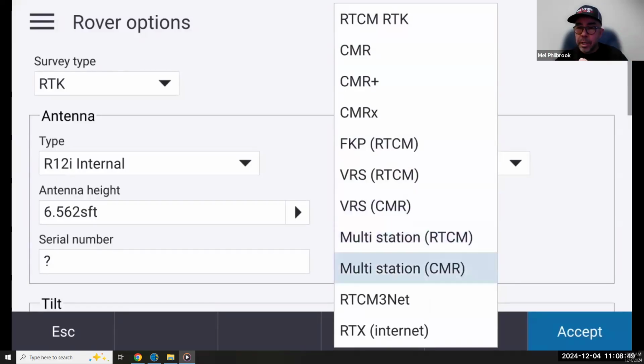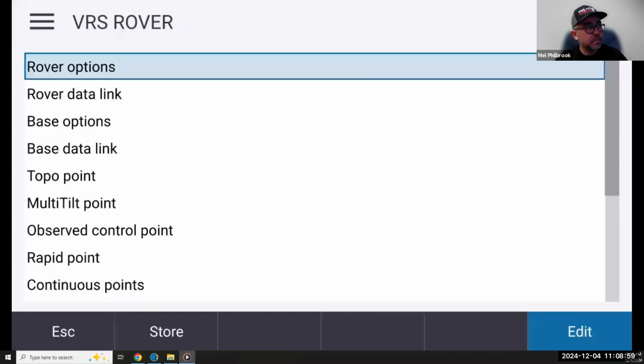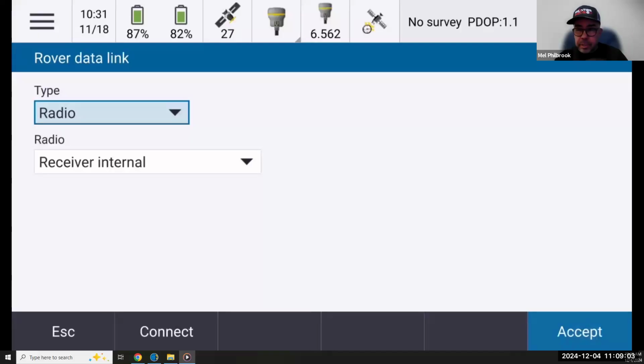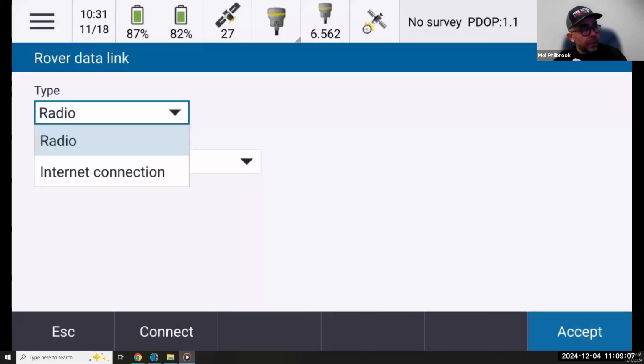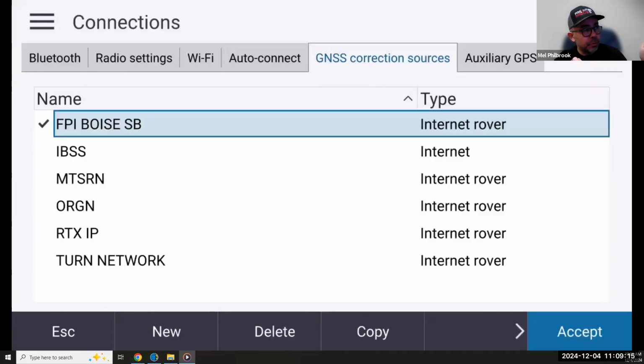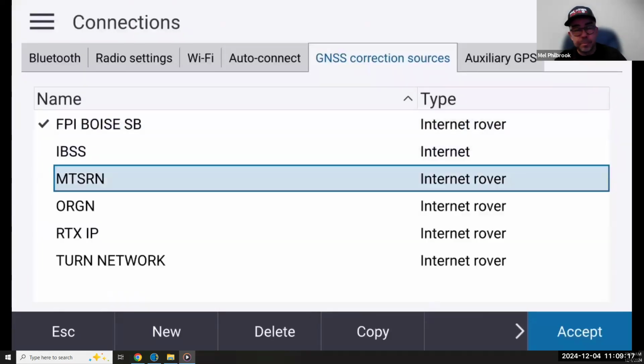RTCM, again, for manufacturers that are not Trimble, and then CMR for Trimble folks. However, you saw that a Trimble receiver can use RTCM. Under here, the radio, because this is not an emulator, you notice I had to switch it to internet connection, and that's how it was done. And then you choose your connection that you built.